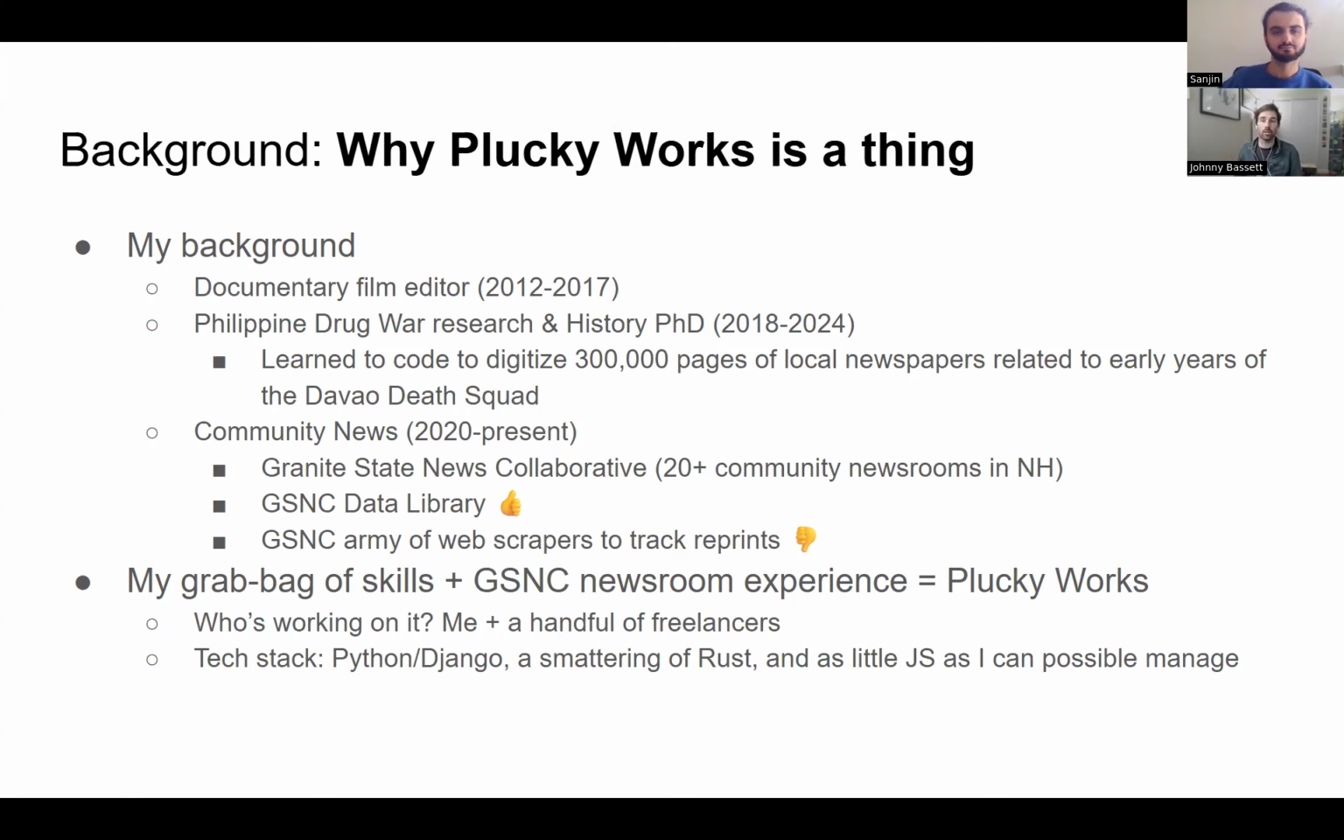And we ended up building the largest digital newspaper library in the Philippines, which isn't to say it's very fancy, but it worked. It got the job done, and other researchers have been able to use it since then. So when I finished the degree and I was working again with the Granite State News Collaborative, with whom I'd been volunteering for about 5 years at that point.